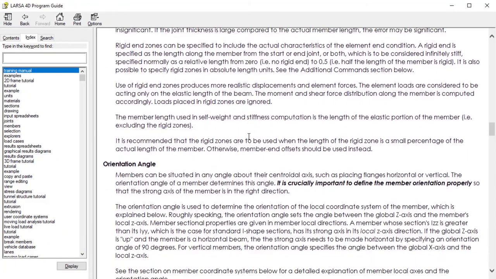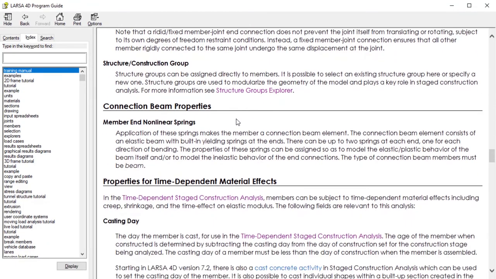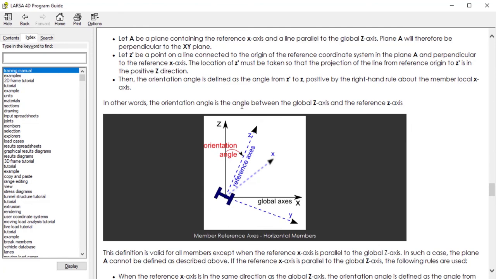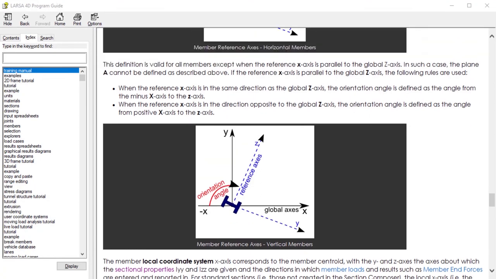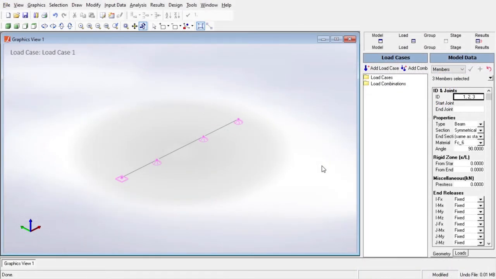For horizontal members, the orientation angle is basically the angle between the global Z-axis and the member's local Z-axis. So, if global Z is elevation and local Z is the strong axis, 90 degrees is needed. For vertical members, the orientation angle is defined basically as the angle between the global X-axis and the member's local Z-axis. Next, we define loads.